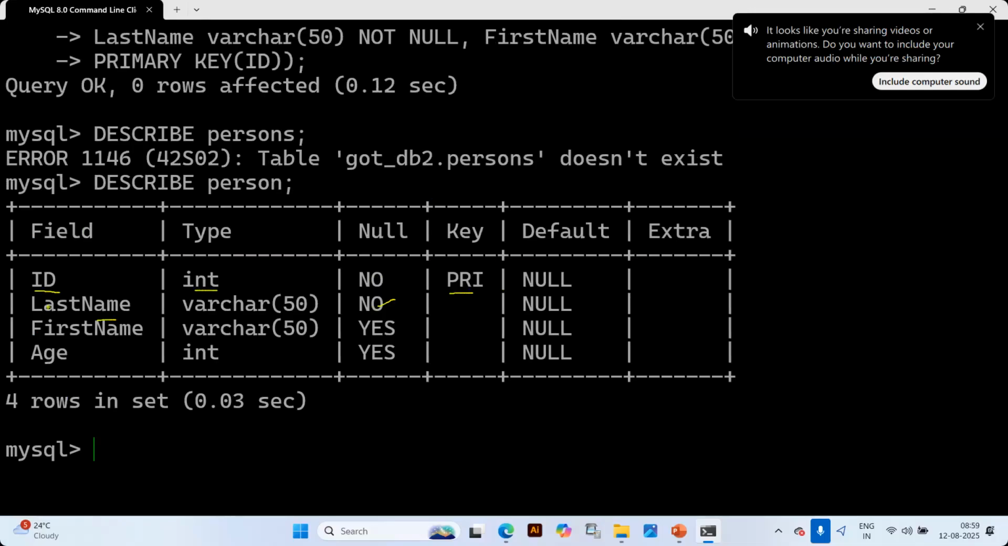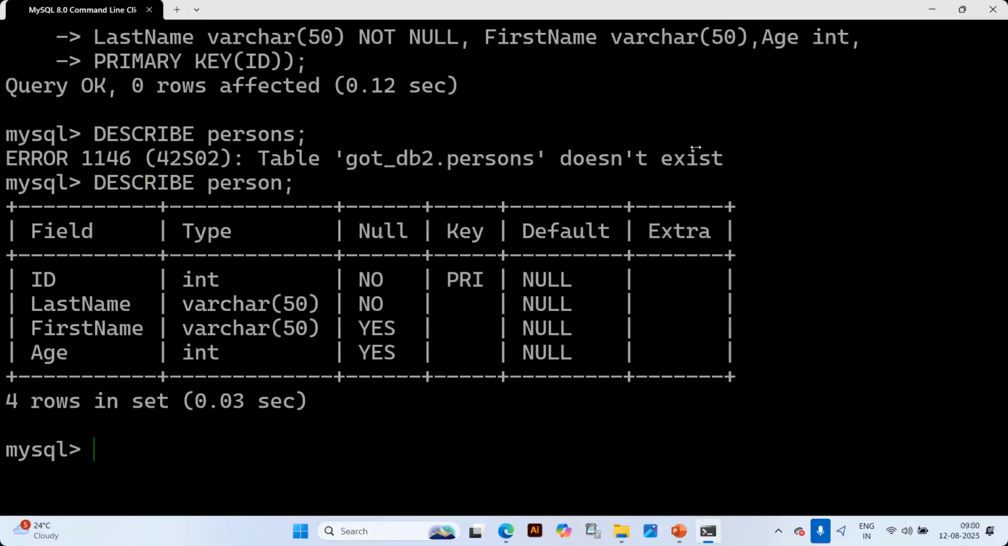And first name can be null, it can be default null. Absolutely, age is an integer type, it can have null values. So this is how the schema of the table will show you what constraints you have applied on top of a particular table. Yes or no?